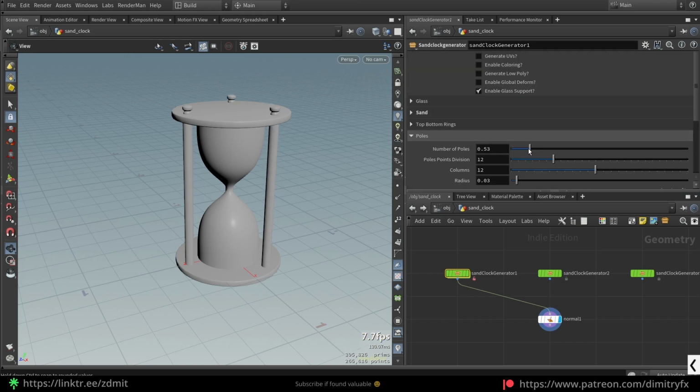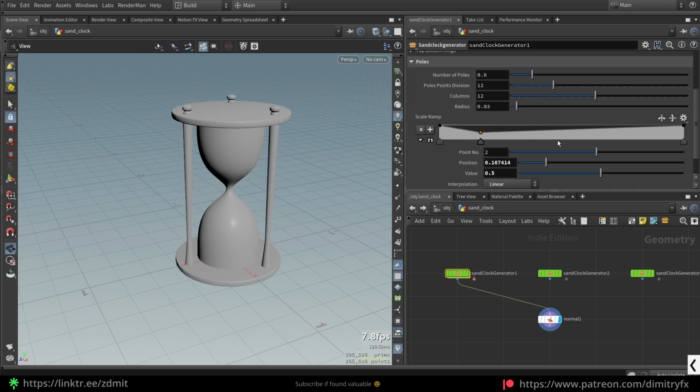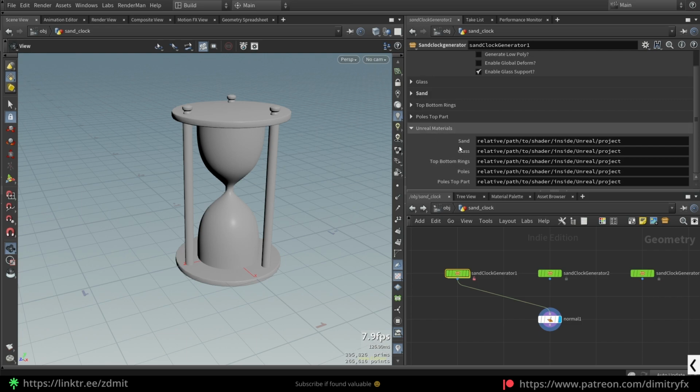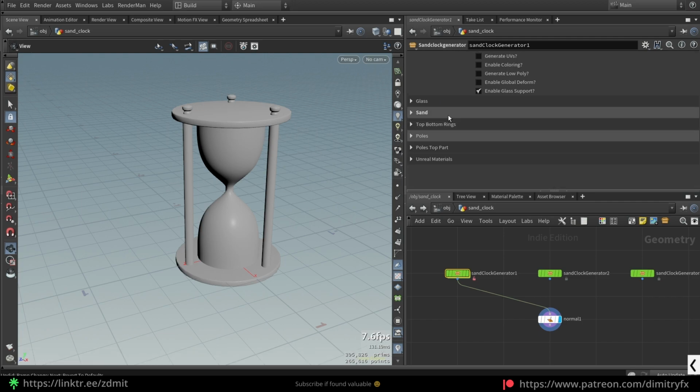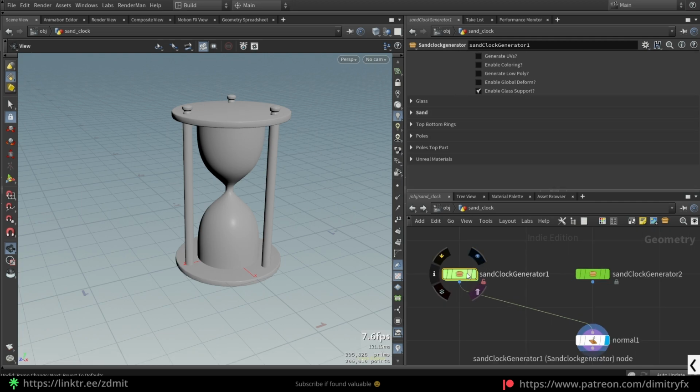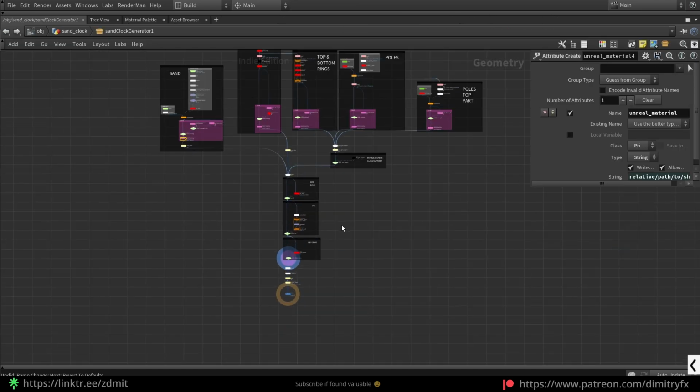Additionally, I also have an option to increase the number of poles. This is how I call them, I'm not sure how it's properly called. So I can change the radius, the amount of it, and also a profile of it. And I also have Unreal materials to apply to the different parts of the geometry. Yeah. And so let's actually show you how I did it.